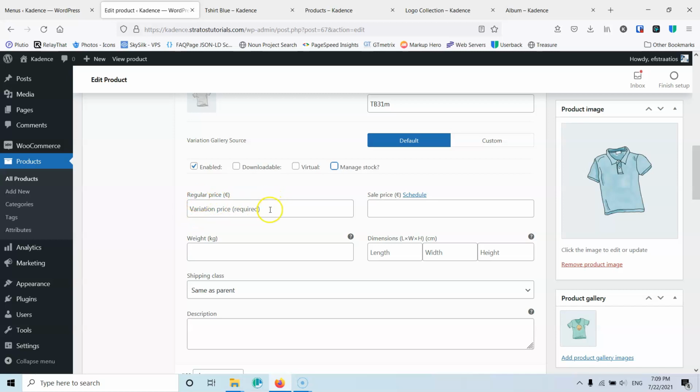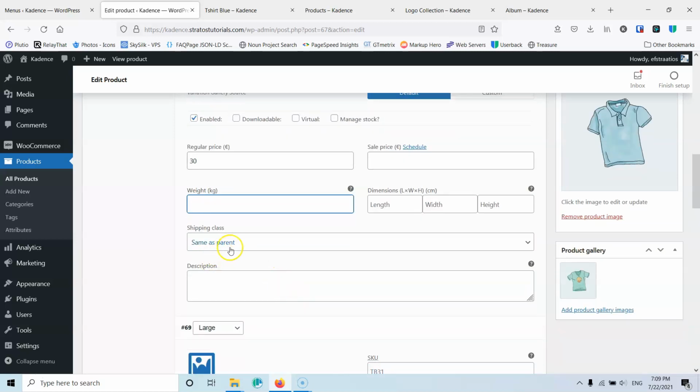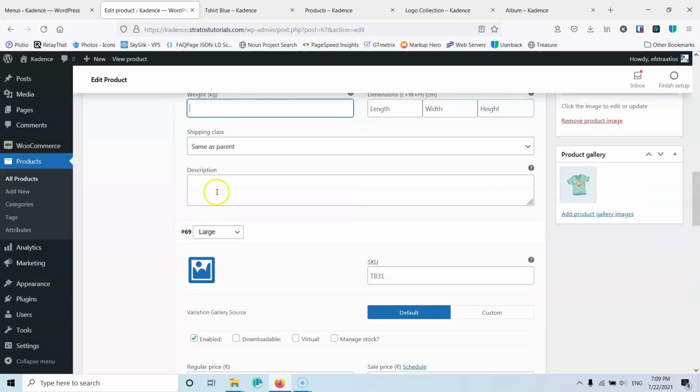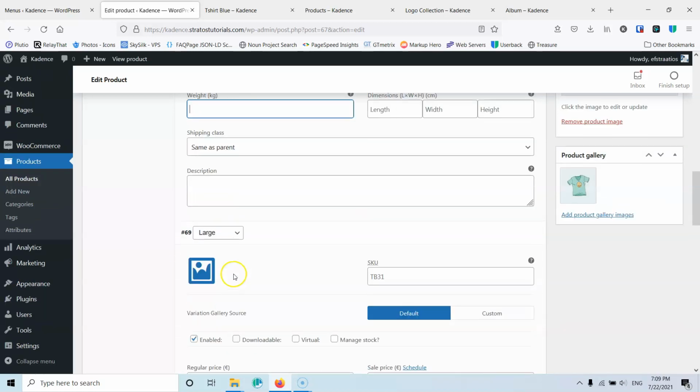And here I have the regular price for this particular variation for the medium, which is 30 euros. And the sale price, I don't have a sale price for the medium. Then we have the weight, again the weight of the box and not the product itself, and the dimensions. And then we have a shipping class if we have a different shipping class for this product. In most cases we're not going to. Description, if we have something different for the description, and we're not going to change that.